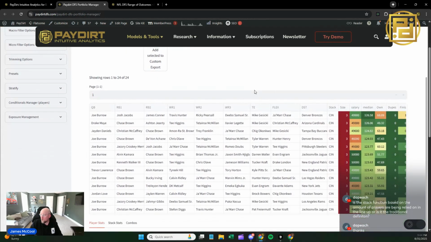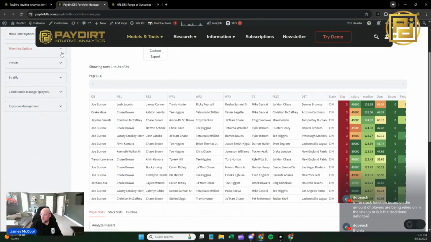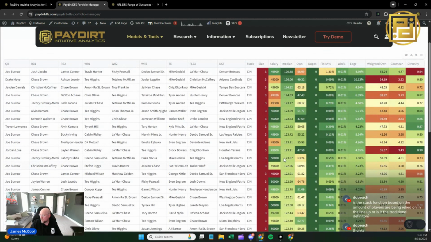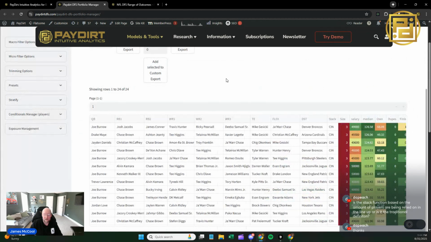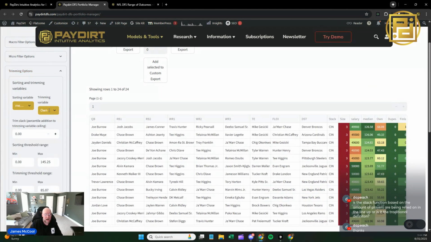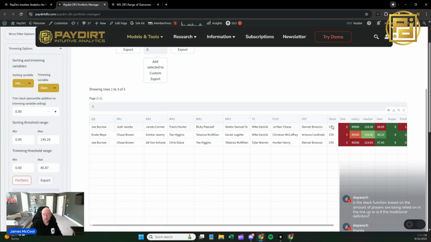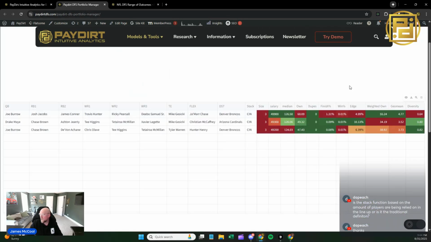So when we trim this, what we should expect is to see that as the median goes down, so does either the ownership or the weighted ownership or the geomean. And what that's going to leave us with is lineups that have their ownership justified by their projection. So let's just use ownership here on this first one, right? And we're going to apply it to the portfolio. And then what we see is we have now three lineups that have their ownership justified by their median.